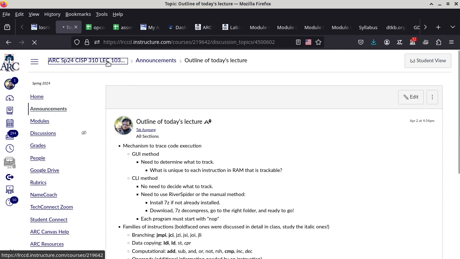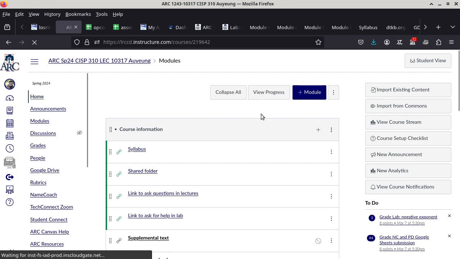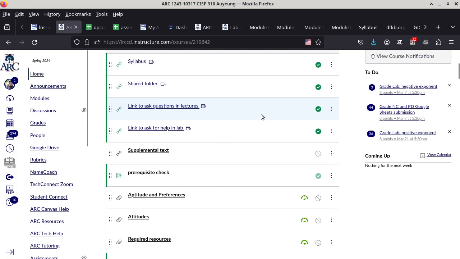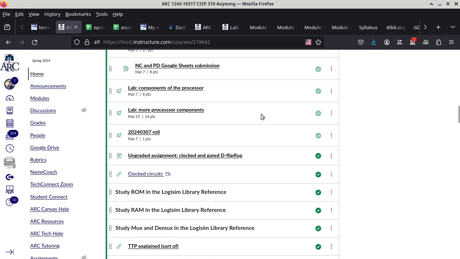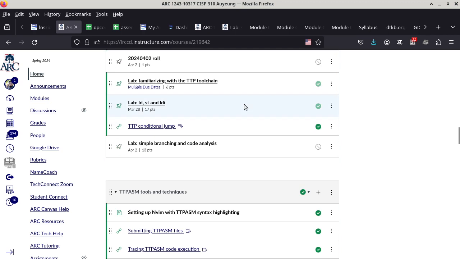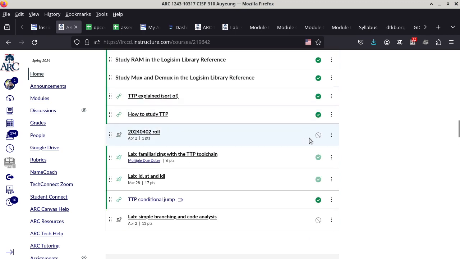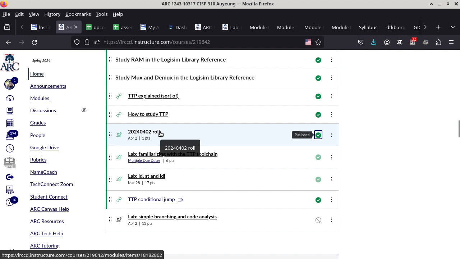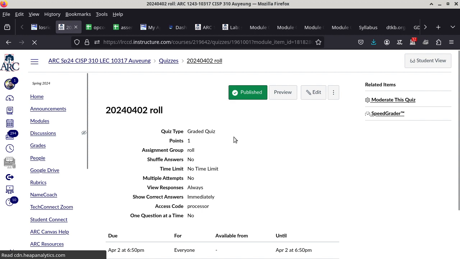So I do have the roll thing set up. You guys can go to Canvas first, and I'm going to unhide today's roll taking activity. It is right here, right after how to study the TTP. And the access code is processor. Very exciting word.